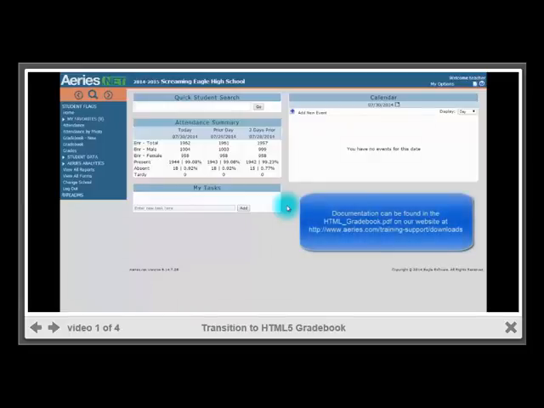Complete documentation for the HTML Gradebook can be found in the HTML Gradebook document available on our website at http://www.aries.com/training-support/downloads.